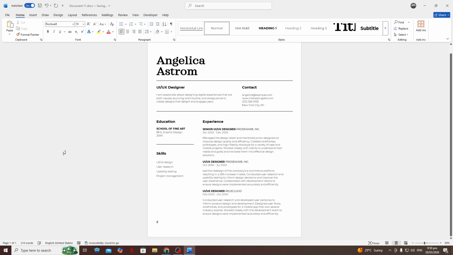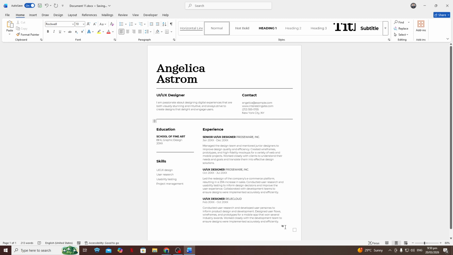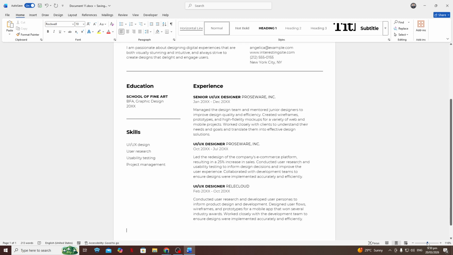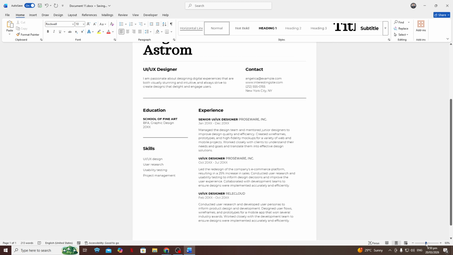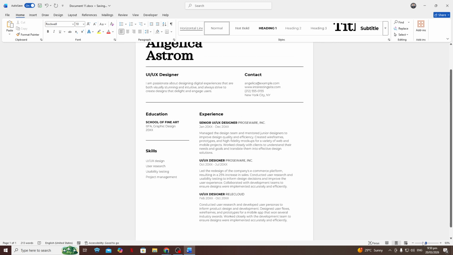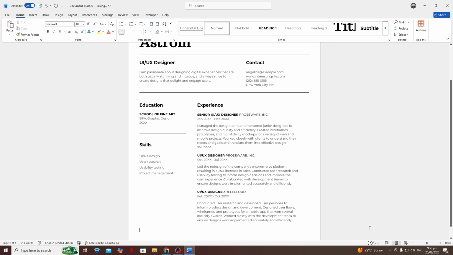In today's video, I'm going to teach you how to save a Word document as an image, like a JPG, PNG, or GIF. This is really useful if you want to share a page from a document on social media, insert it into a presentation, or send it to someone who doesn't have Word installed.